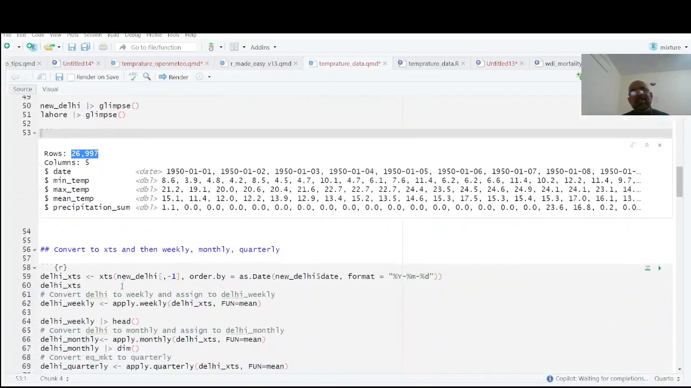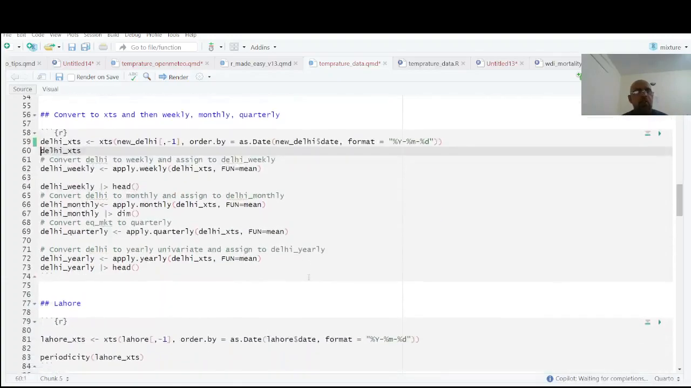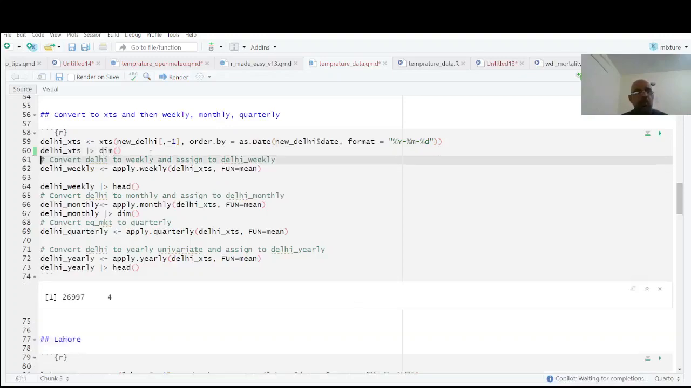Let's convert this data into xts, extensible time series data. So the first variable, -1 date, basically that we are going to exclude, order by date, daily, New Delhi date. And if you see how many observations are there, so dimension. Again, you see you have the same number of days and we have 4 variables.